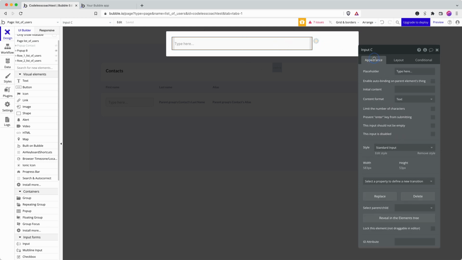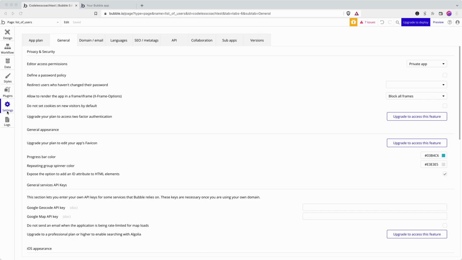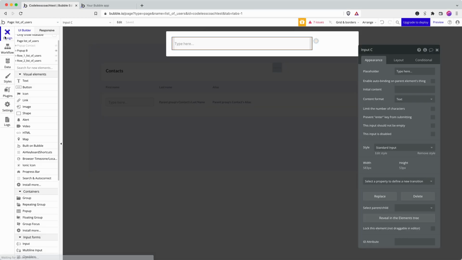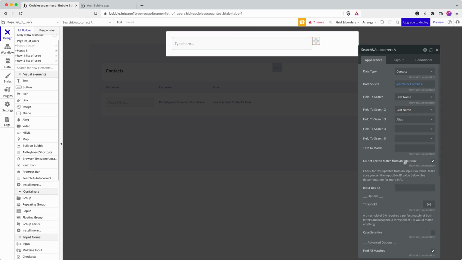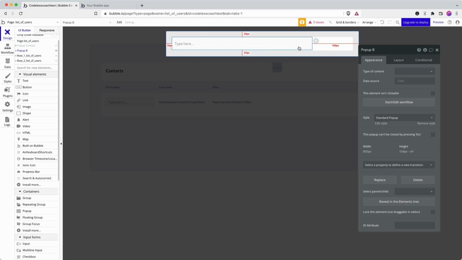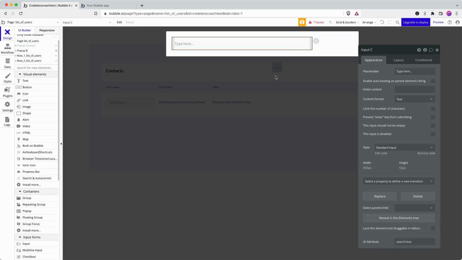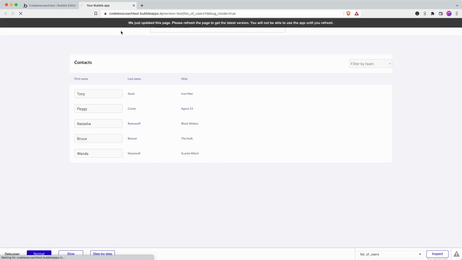Okay, and then I need to give it an ID attribute. Now, if you don't see this box down here, this is where you find it in settings, General, expose option to add an ID attribute to HTML elements. So when you've got that box ticked, you can put in a label here. It just needs to be unique. And then we put the same label in here. Okay, right. Let's test it.